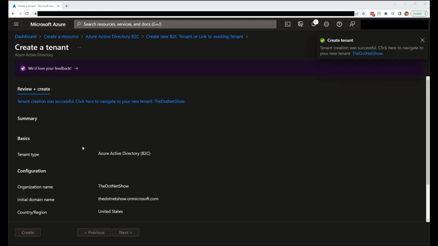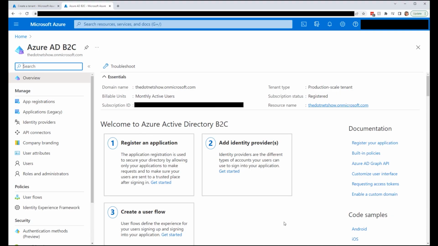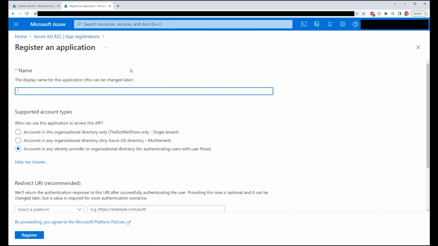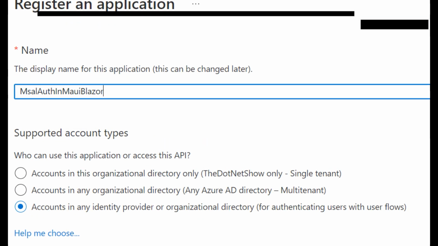So after a few minutes, and I mean that, you'll see this message, tenant creation was successful. Click here to navigate to your new tenant. And here we are. So the first thing you're going to do is go to App Registrations and click New Registration. Now this application we're going to call MSAL Auth in MAUI Blazor. See that?